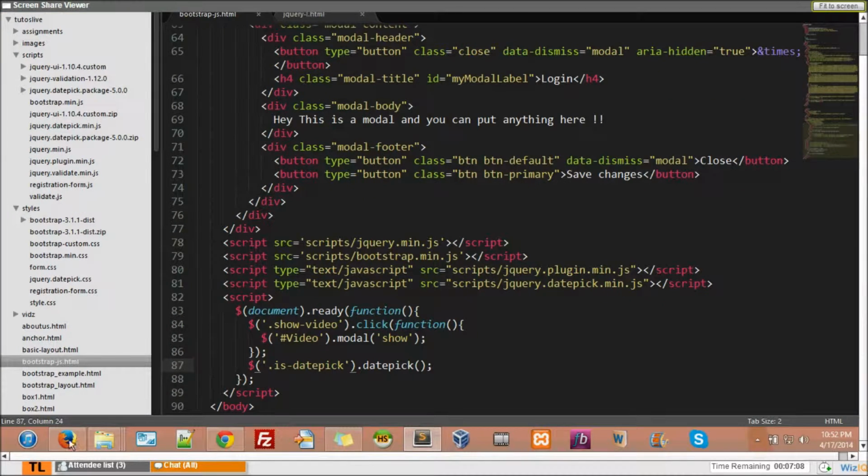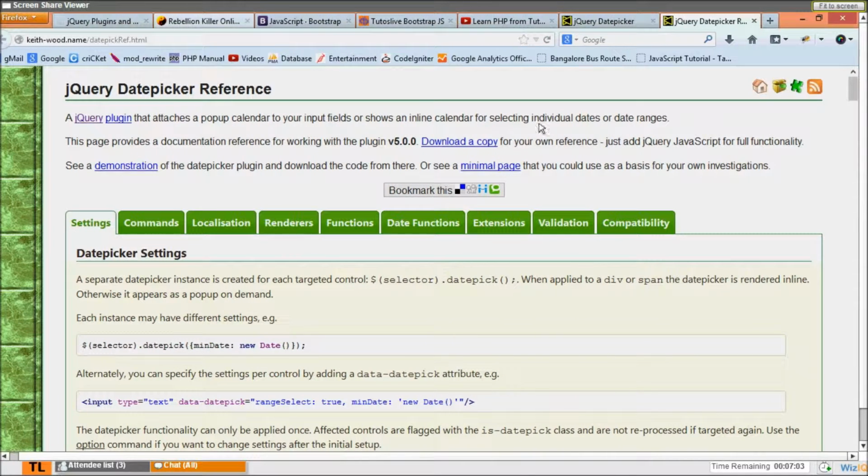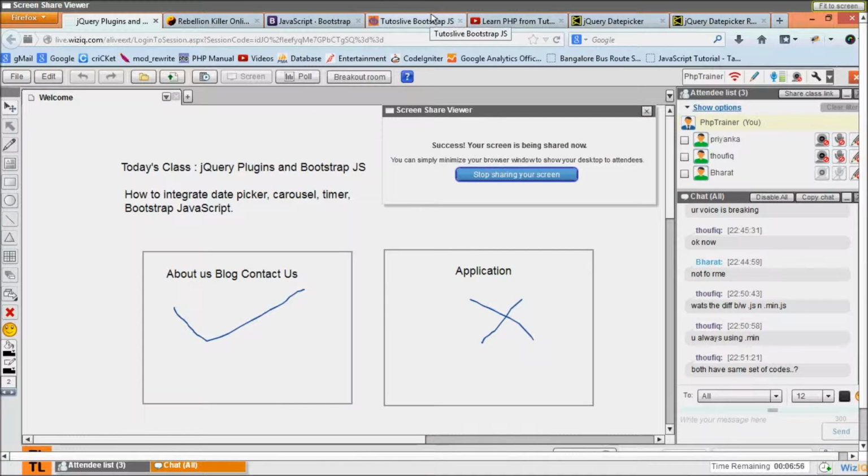Let me see if these files are loading or not. Do you find any error there? Both have the same set of code. We discussed in the previous class that min.js will not have any comments, spaces, or new lines. It's all compact code. Both have the same code, except that .js has complete code with comments, line breaks, spaces, and indentation, whereas min.js has nothing.